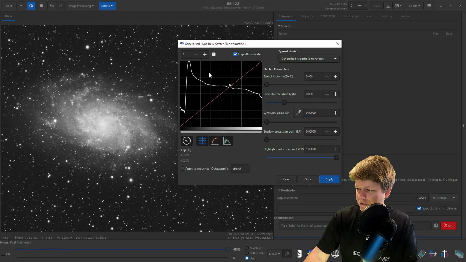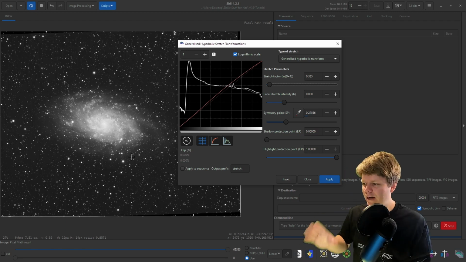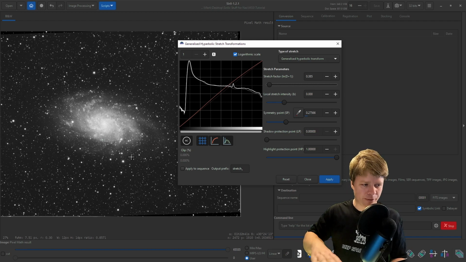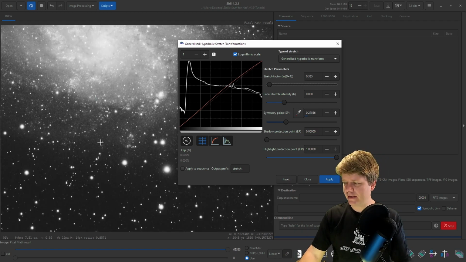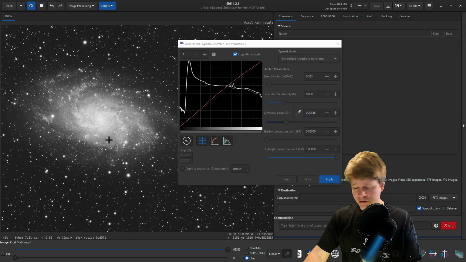Let's go ahead and click on this part. Again, we're setting this as our symmetry point. We're going to stretch this again, just a tad. And there we go. We've got, I think, a nice image of Messier 33 where the background is separated from the actual galaxy itself. And there's like this faint halo around Messier 33 that has been stretched fairly nicely.